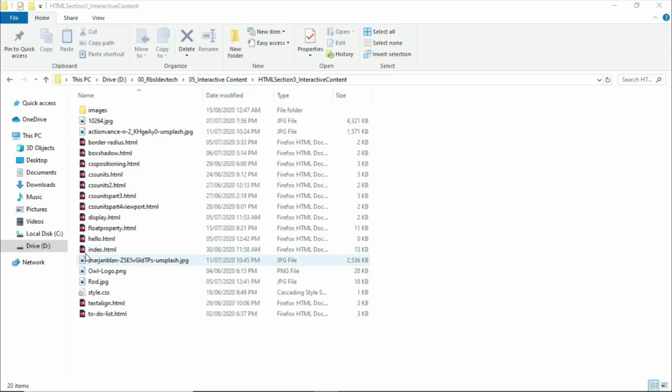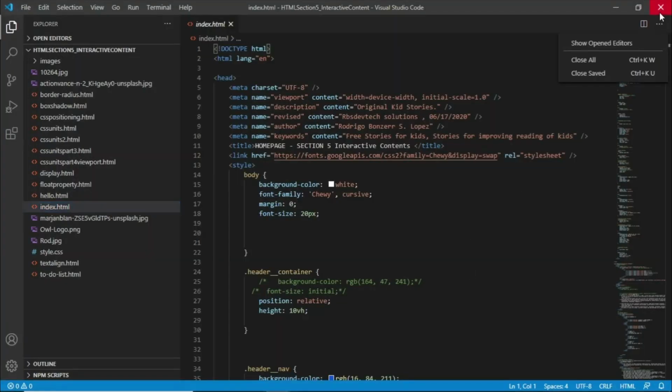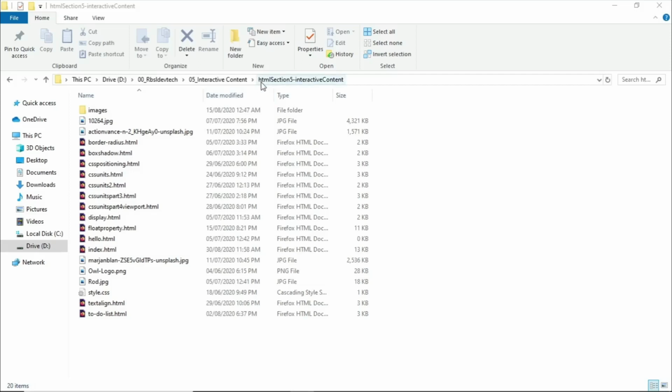So now we can see here that we do have the index.html inside of our HTML section 5 interactive content. What we will be doing right now is to follow the documentation, and I'm going to close my code editor here so that we can do that. Now you can see here that I've changed the file directory folder and used a hyphen instead of an underscore, but I still used the camel case method of naming the folder here. You will be encountering the camel case method of naming in JavaScript, so I just wanted to show you that there's a method like that.